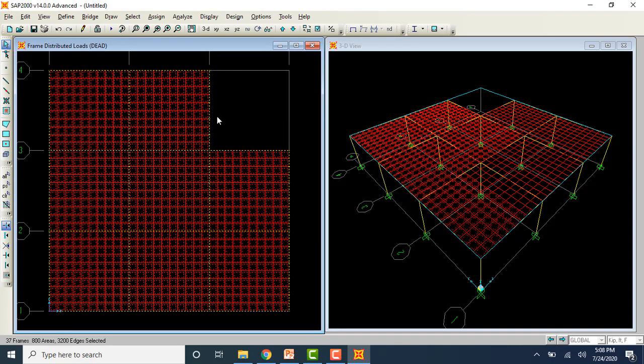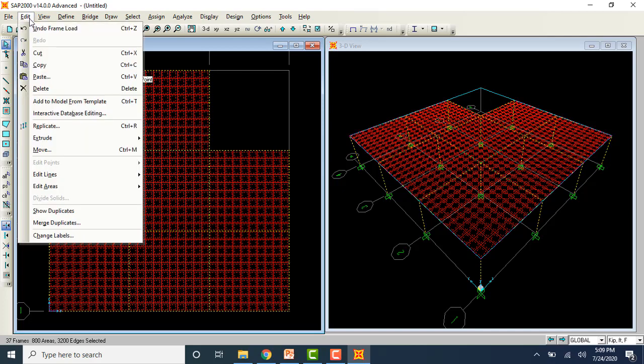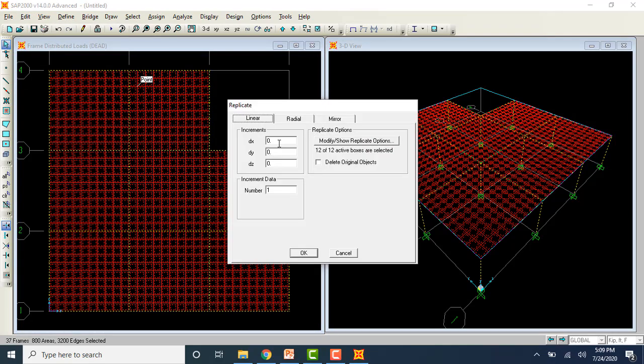So for replication go to Edit, then the Replicate command. So we want to replicate the first story along the Z direction, and the spacing is 12 feet. Okay, I want to replicate the upper stories, and the spacing between two stories is 12 feet, right? Okay, how many stories are there above the first story? So total are 6 stories, so we require 5 stories above the first story, so enter 5, right? Then click on OK.